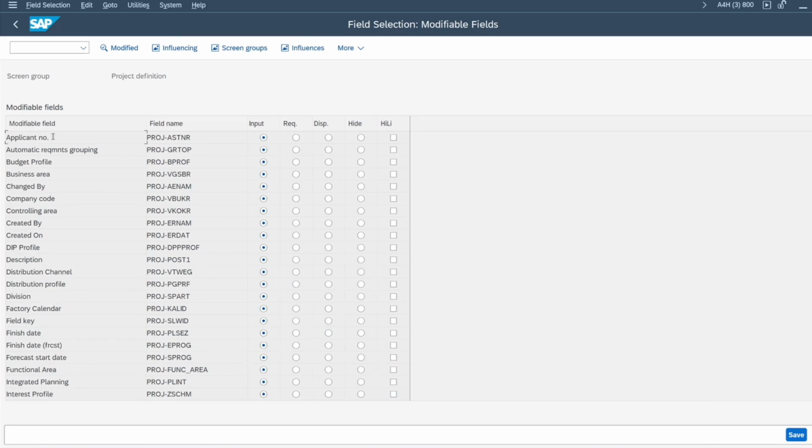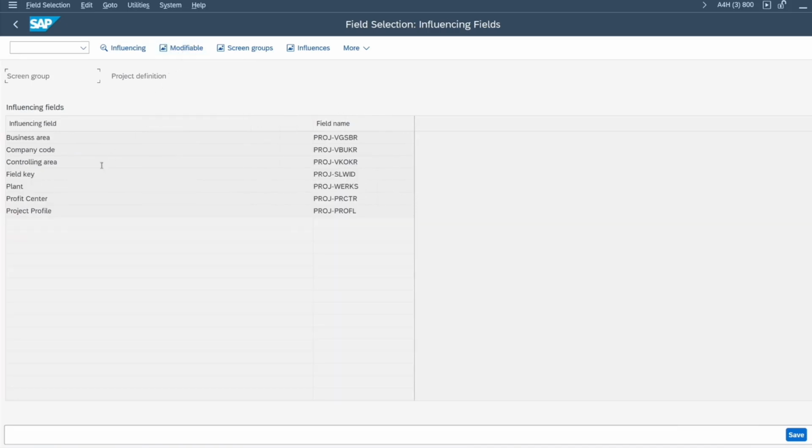So to see the list of influencing fields for which this particular configuration can be done, you will have to go to this particular button here. So you see here influencing is coming. So you have to click here. Then you can see these are the influencing fields. You can see here influencing field is mentioned here.